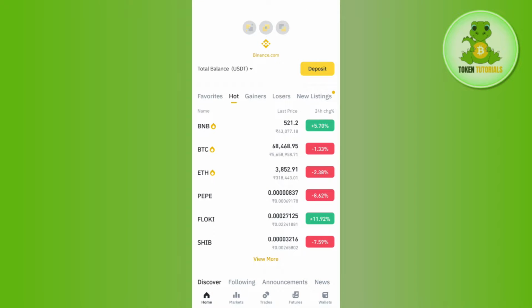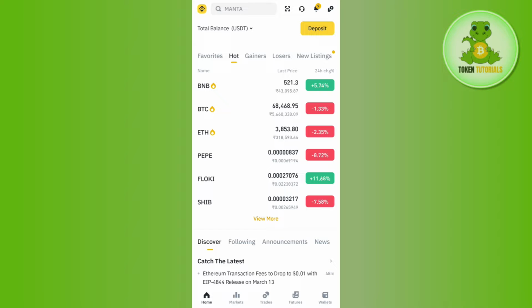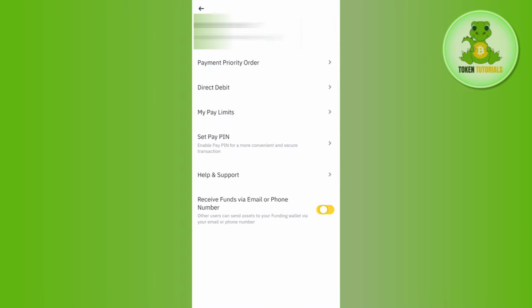Now once you have successfully logged in and once you are on the home page of Binance, you are going to see this clock icon in the top right hand corner of the screen. So you simply need to tap on it, and once you do this, you will be landed on this page where you are going to see your PAYID.